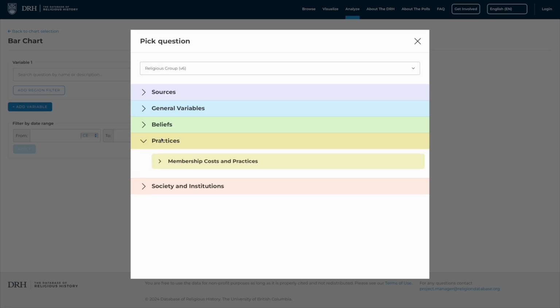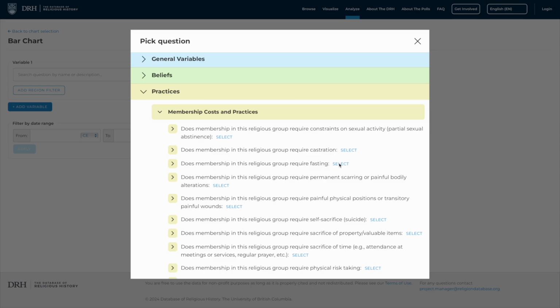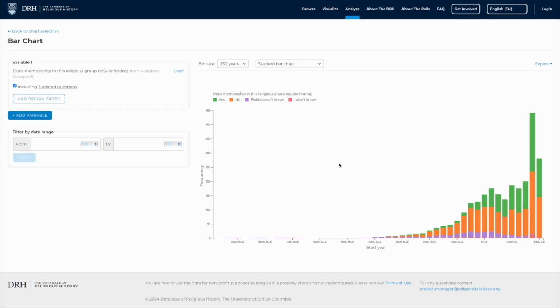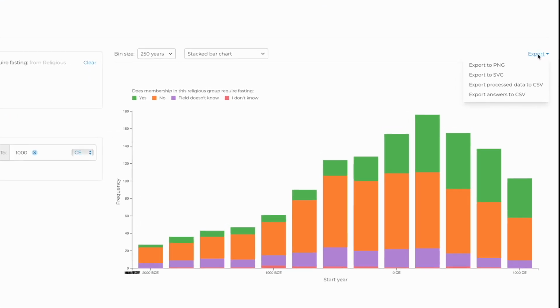Each data set comes with a list of answered questions. Let's focus on one about fasting. And just like that, we can see how beliefs about fasting have changed over time. We're not limited to a fixed time frame either. We can adjust the start and end dates to focus on specific periods. And if we want to use this data elsewhere, we can easily export it.